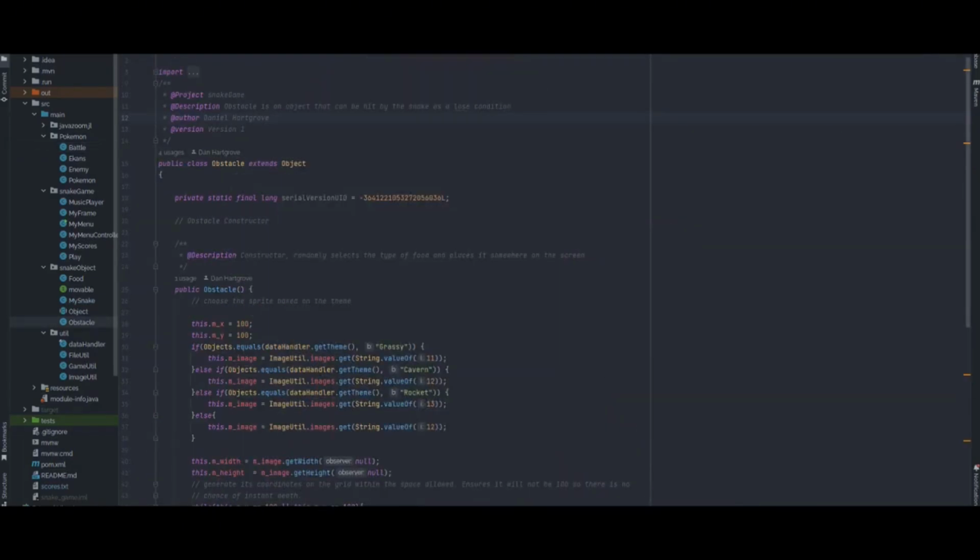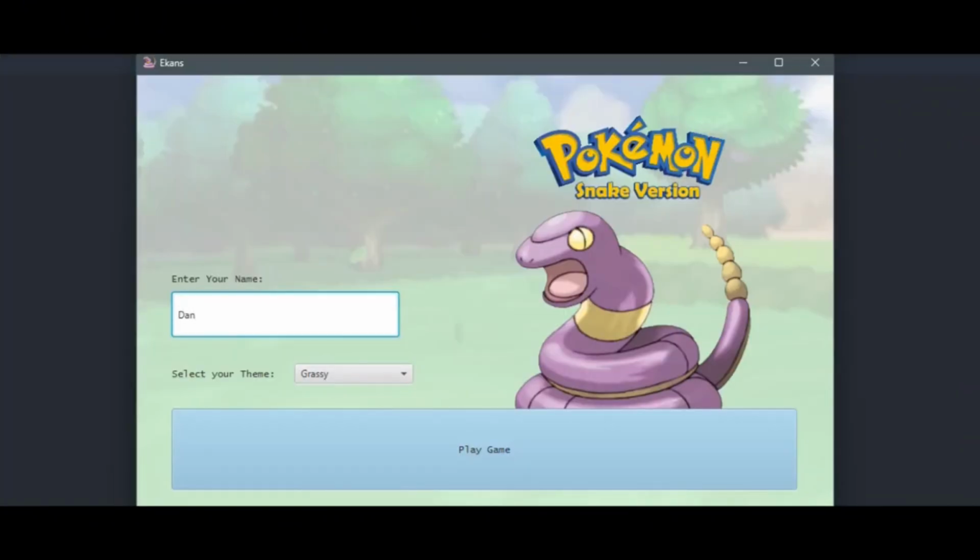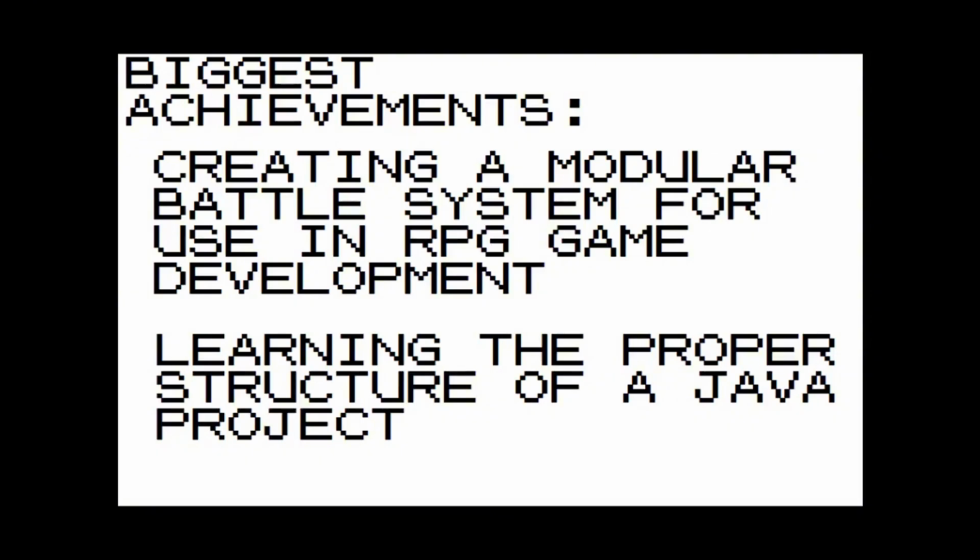Then, to finish off, I added theme selection to the main menu of the game, with a grassy area, a cavern, and a Team Rocket base to choose from. Then I felt the game was complete. The achievement I'm most proud of during this project was using my knowledge of games from my childhood to create a reasonably modular battle system that I would like to reuse in future projects.